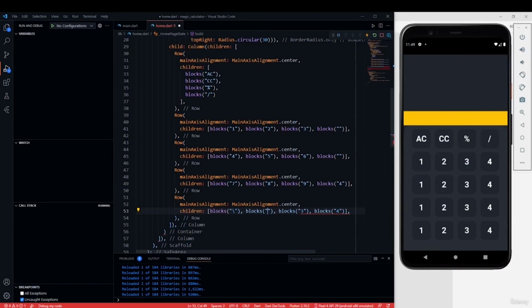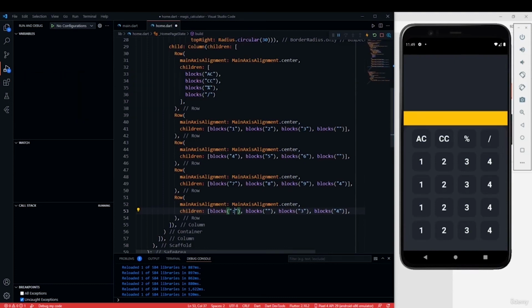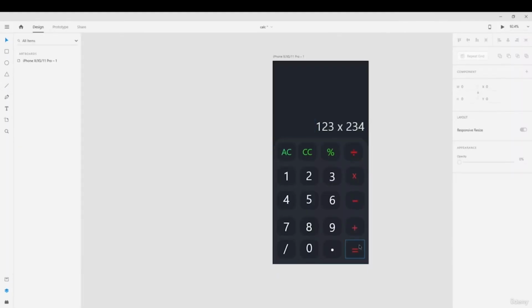and you can then give here. Now backslash is an operation in Flutter which helps you go to the next line, so you cannot use backslash. You can just use colons instead. And then there is 0, after which there is point. And on the right side there are equals to, plus, minus and multiply.